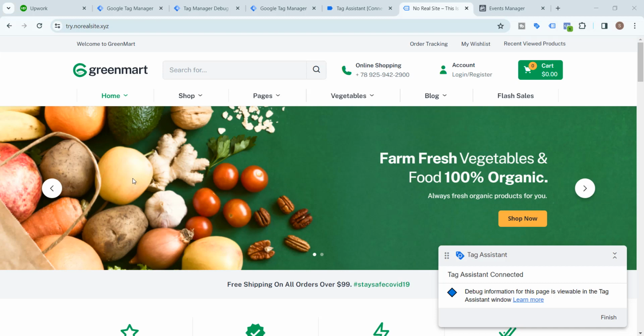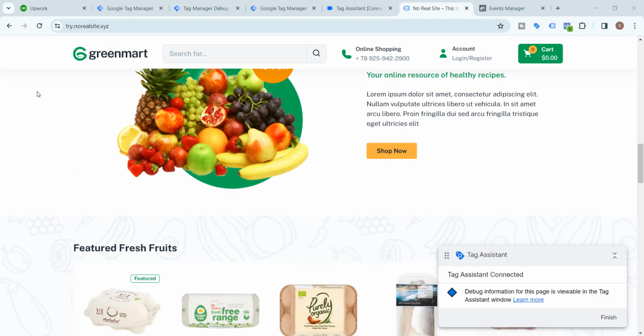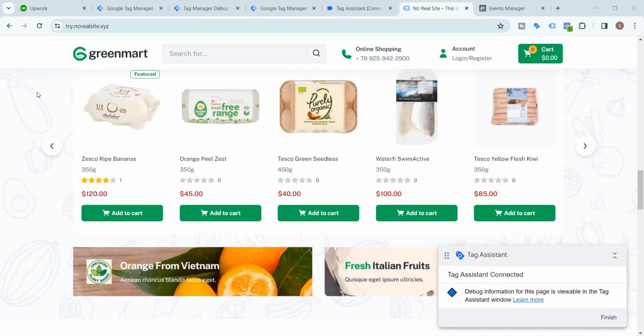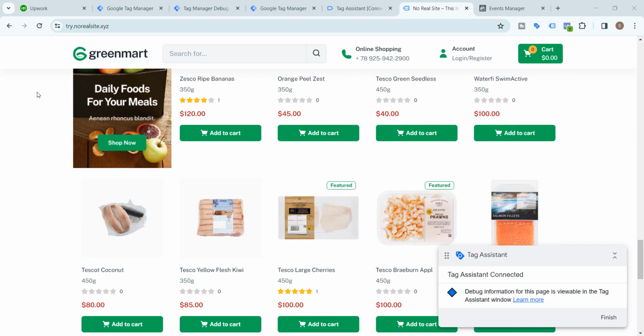Today's video, I'll show you how to implement Facebook Pixel with your e-commerce website, both browser-side tracking and server-side tracking. I'll show the method in detail. I have used Google Tag Manager and Stape for server-side tracking.